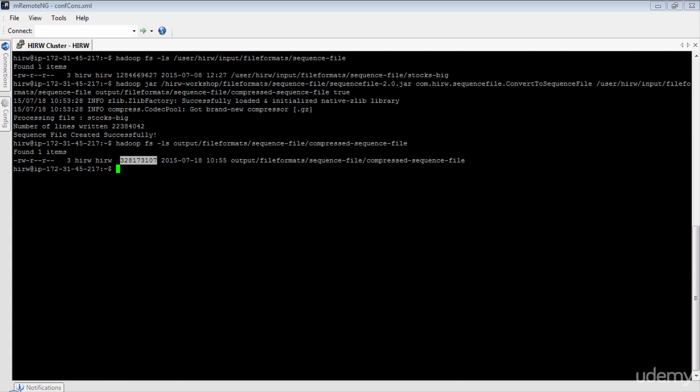Okay, I've already mentioned several times now the main advantage with sequence file is that the sequence file will allow splitting even when the file is compressed. Let's see this in action. Let's run the same maximum close price MapReduce program against this sequence file and see whether the job is executed with more than one mapper.